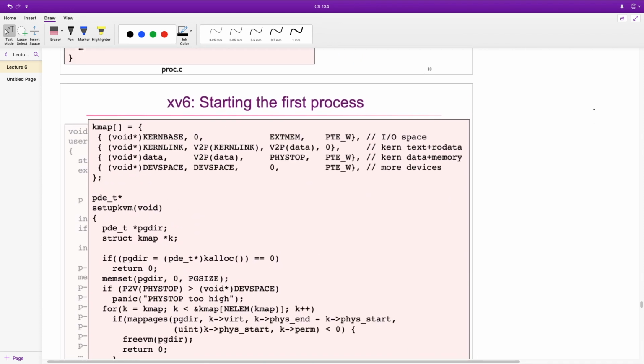Where's our mapping? Our mapping here. Let's see, I believe our mapping here from data to, so this maps from data to virtual to physical of data, that is KERNBASE less. And the amount we do is the top of physical memory.